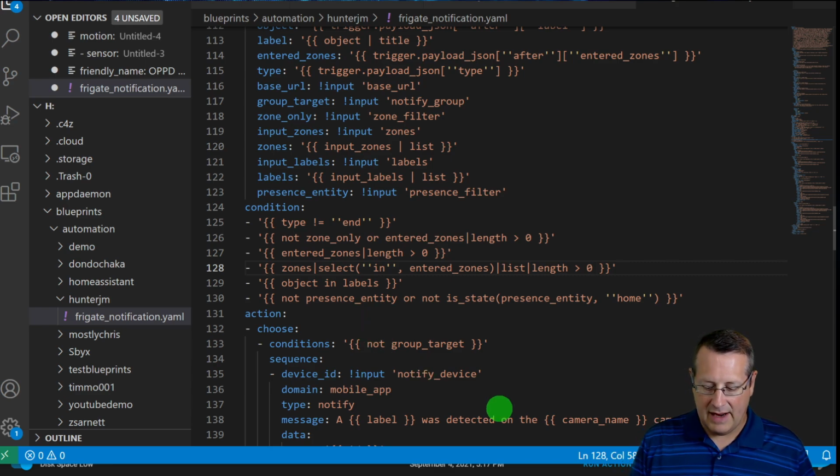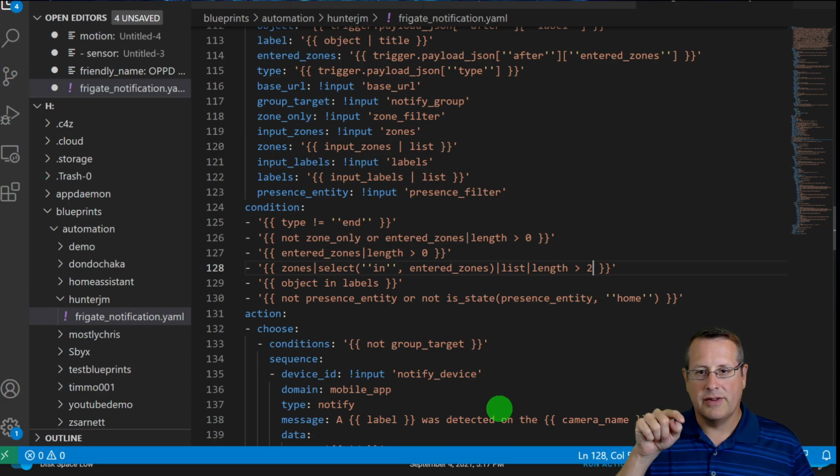What I finally figured out I had to do was set this to 2, because what it does, it counts those two open and closed brackets as 0 and 1. So anything greater than 2 will now trigger the alert. And it took me about a week of playing around to figure this out.